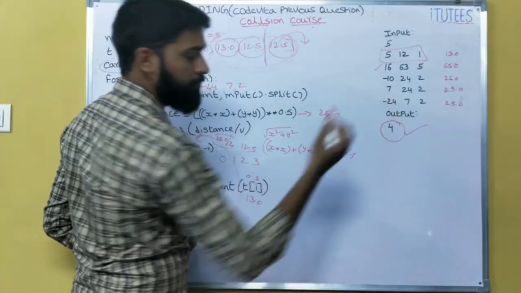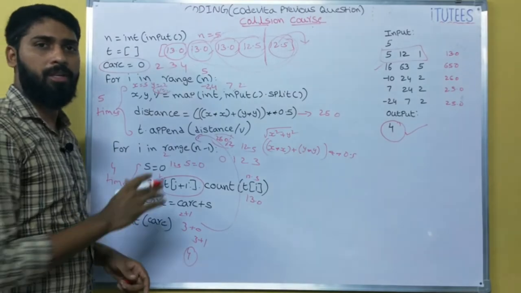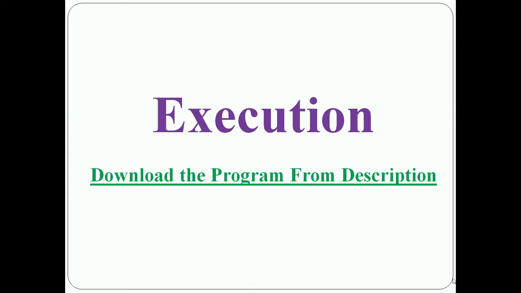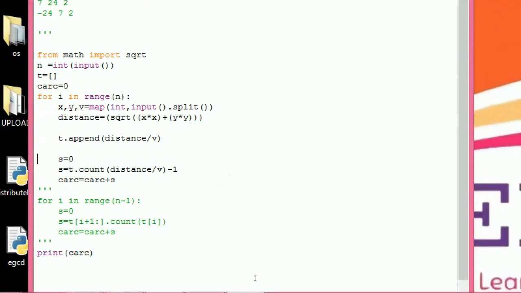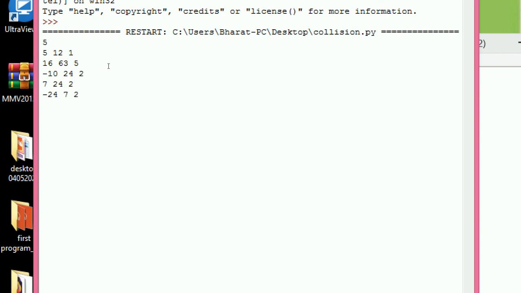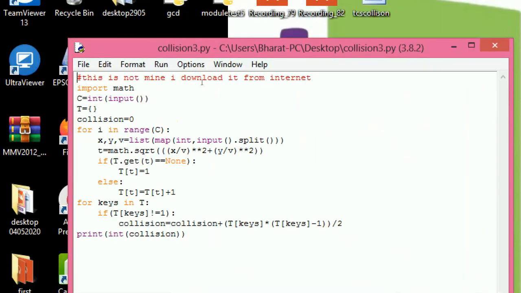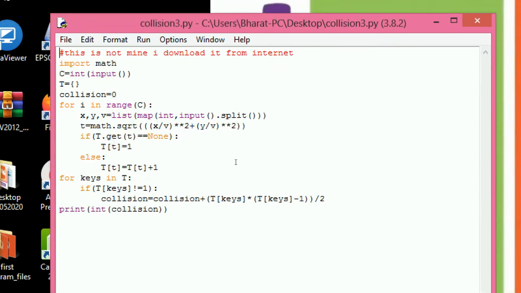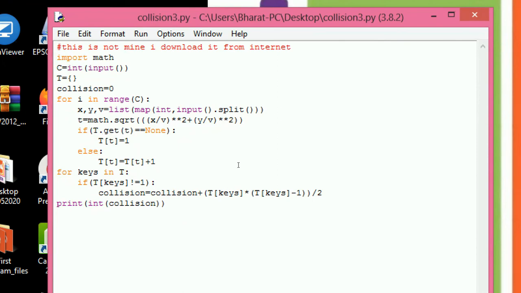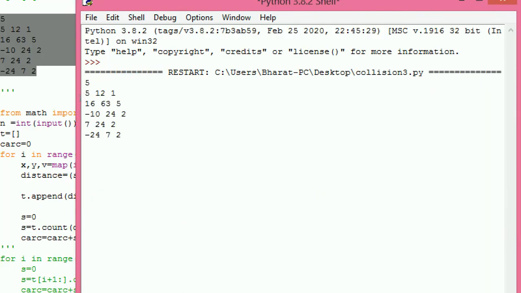That is the output. I hope you all understand this problem. Now we see the execution of the program. 4 is the output. This is a program I downloaded from the internet. This is not mine. This also returns the same output, 4.